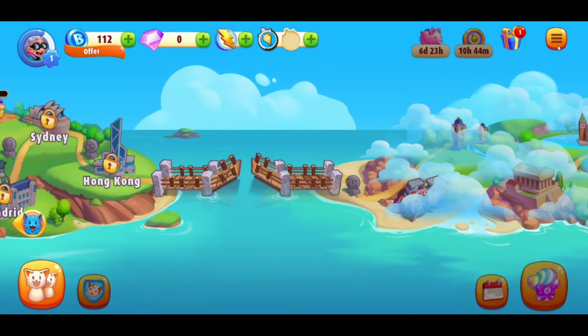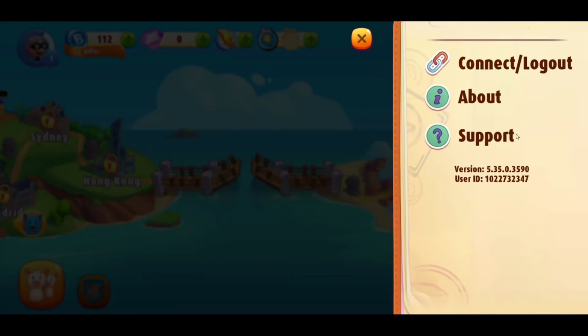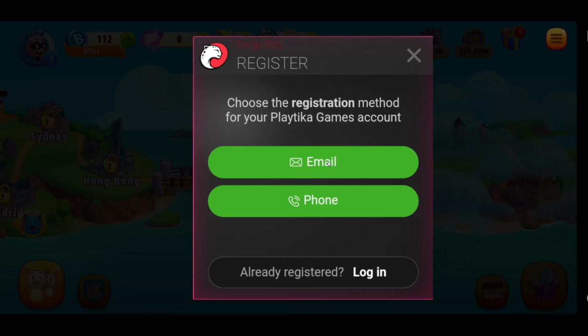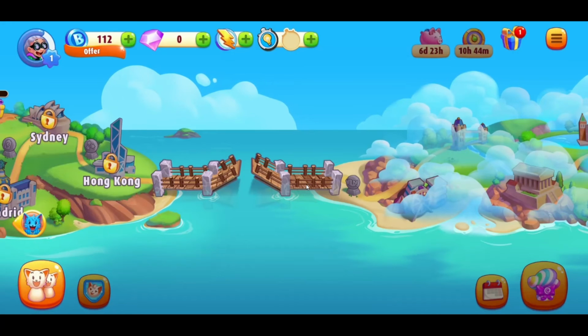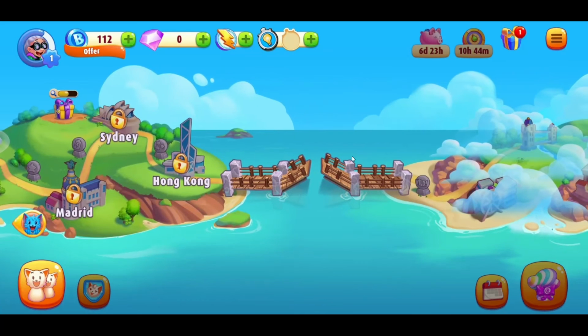After logging out of your game, you can tap on the menu button once again and scroll down and you will find the connect button. You can then use your email or your phone and then connect to your account that you want to log into. Tap on the login button and then use your email address or your phone. And after using your credentials to log in, you will now be logged into the new account that you just entered the credentials for.